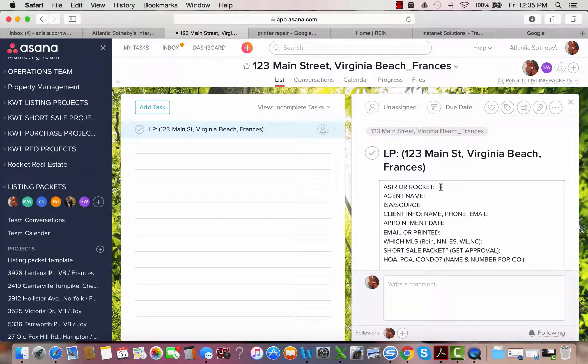Acer or Rocket. That's the very important thing to do, because we don't want to create the wrong company's listing packet for you guys. And so that's really important to disclose.